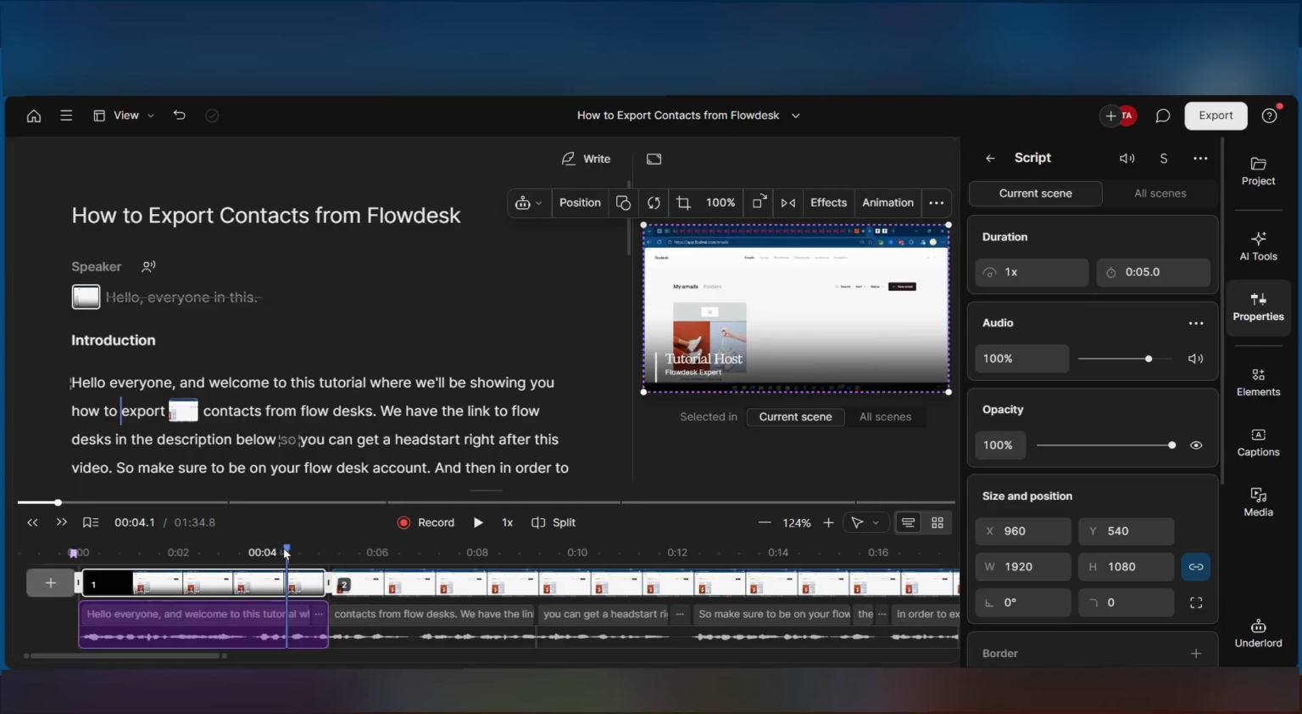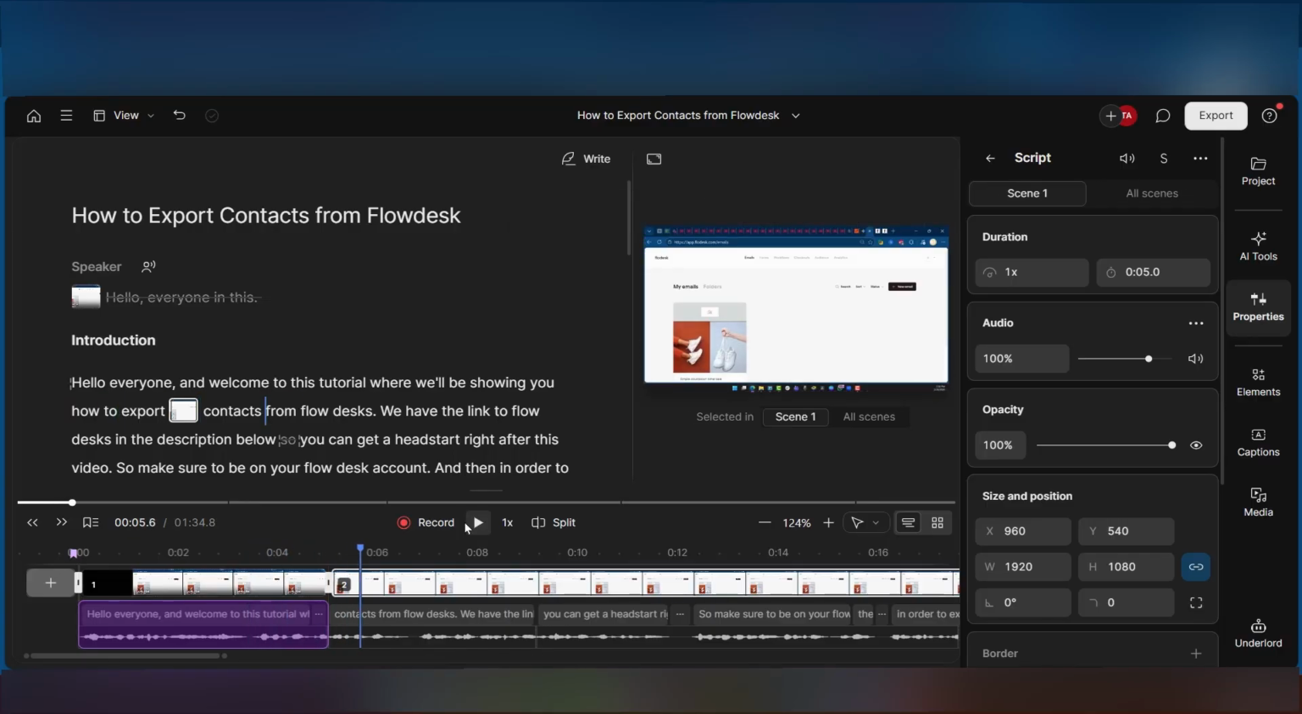Now, if we play this, let's just move the playhead backward a bit. And then we want to cross over to this place and then get here to see the transition. Let's go ahead. How to export contacts from. So there isn't any transition right there.